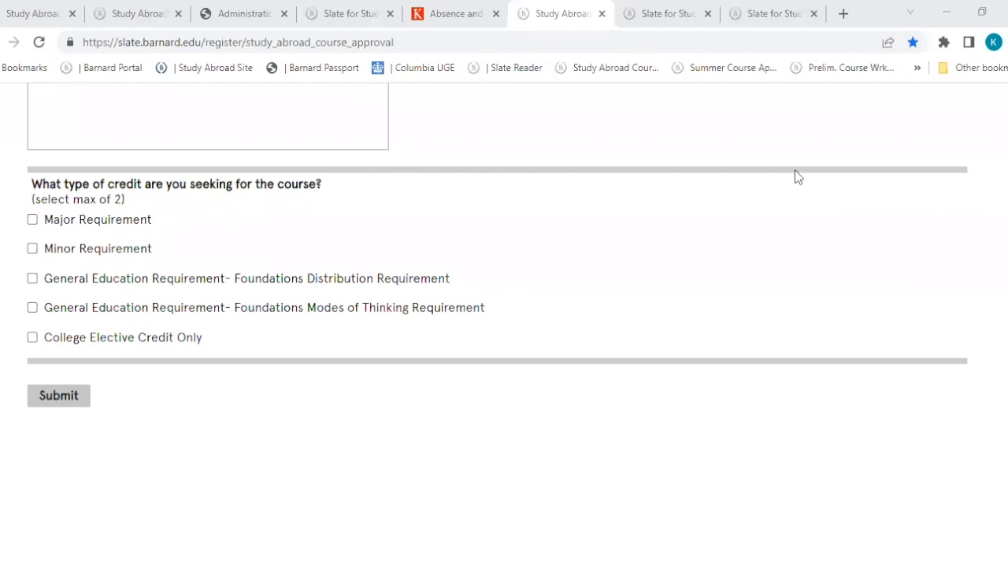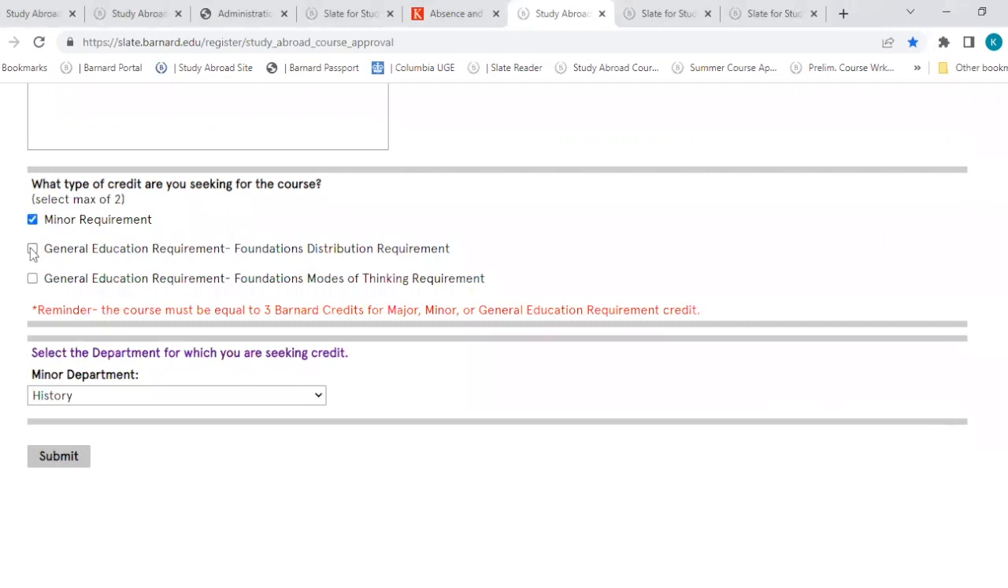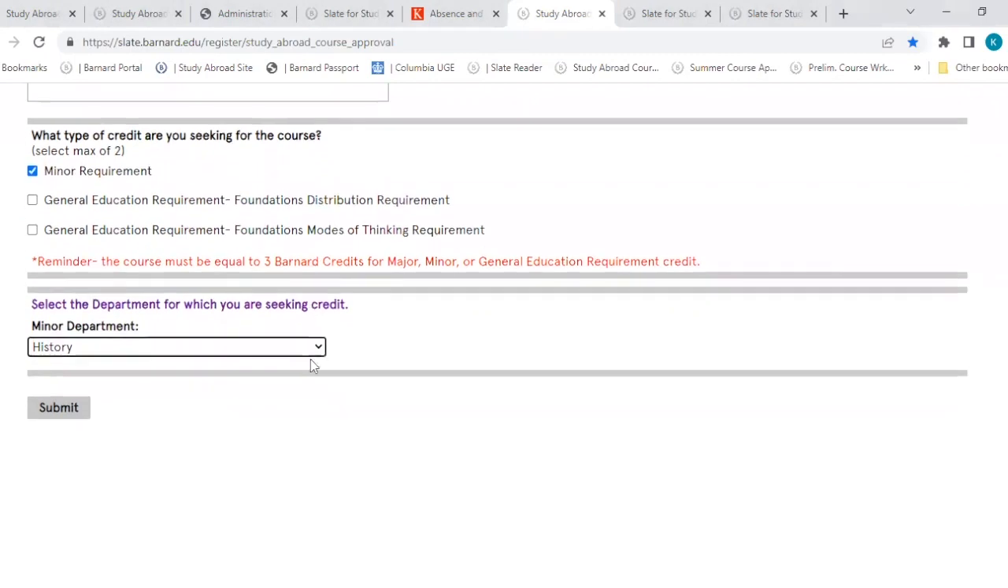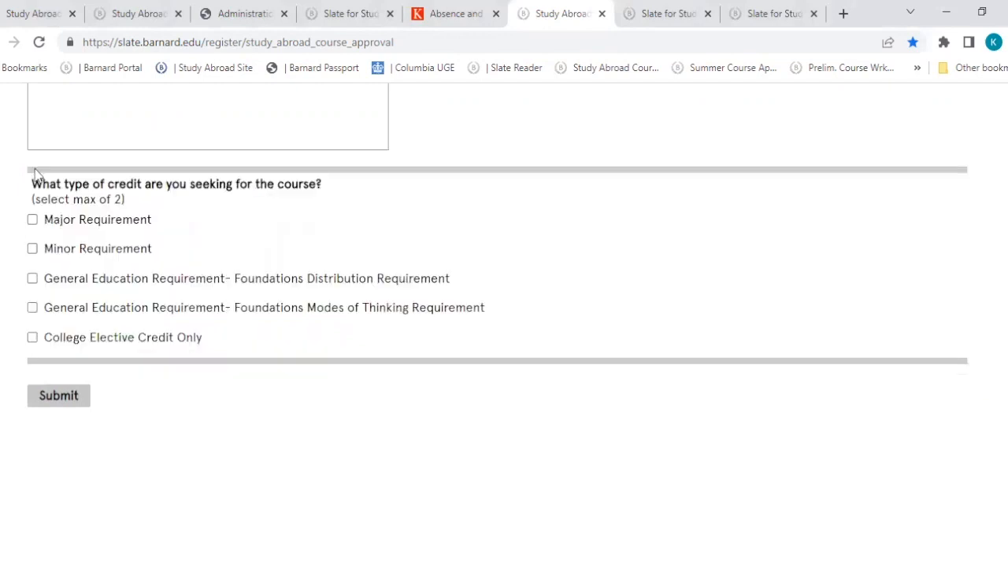If you are seeking the fulfillment of a minor requirement, you can indicate that here. You will also need to choose the minor department and indicate if the course should be reviewed by one of the 6 specialized departments. Again, after your course has been reviewed for general elective credit, it will be forwarded to the chair or designated reviewer for your minor department for review. If you are seeking the fulfillment of a foundations requirement, please indicate which distributional and/or modes of thinking requirement you would like it to be evaluated for.